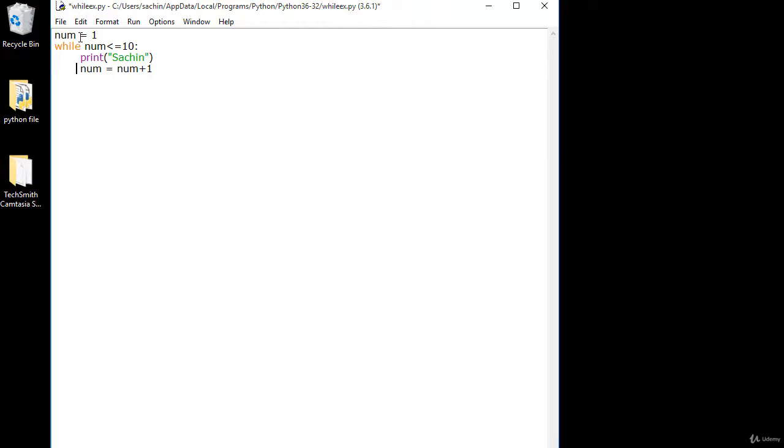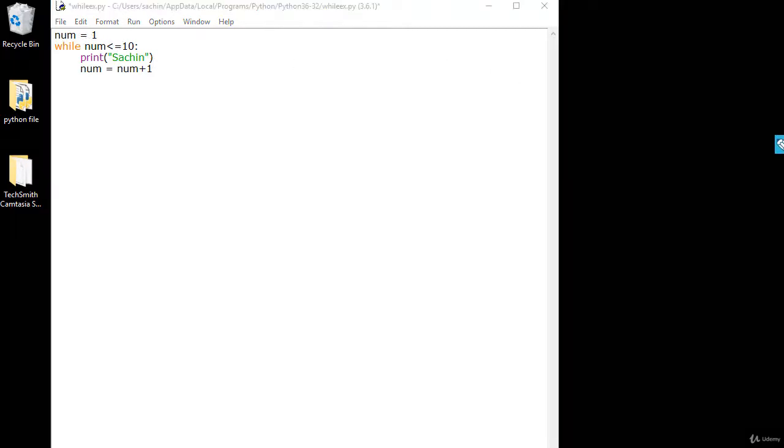So what if here is a condition: 1 is less than or equal to 10, and I am increasing by 1. I'm assigning 1 first, so num will be 1 and this condition will be true until I have 10 here. Firstly it will be 1 and it is increasing by 1 each iteration. First it becomes 1 and it will print Sachin the first time. It will become 2 and it will print a second time, and it will become 3, 4, 5 similarly up to 10. So it has already printed up to 10 and I'm increasing by 1. That means it has become 11.